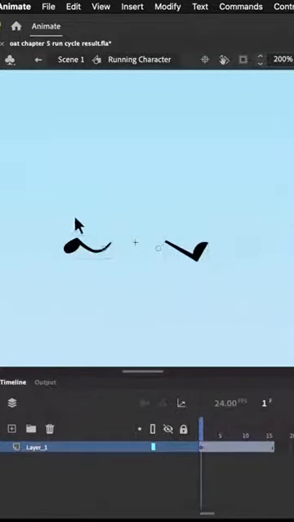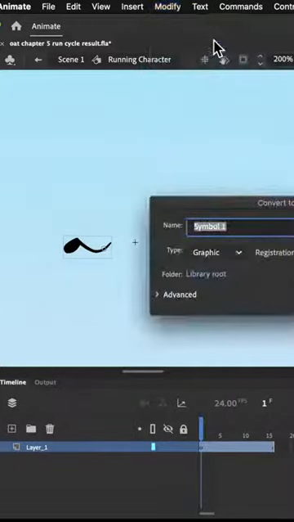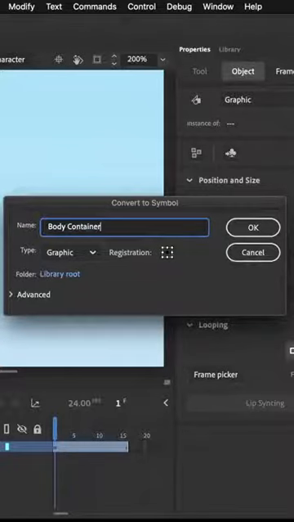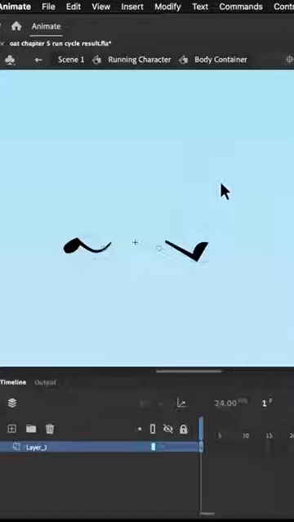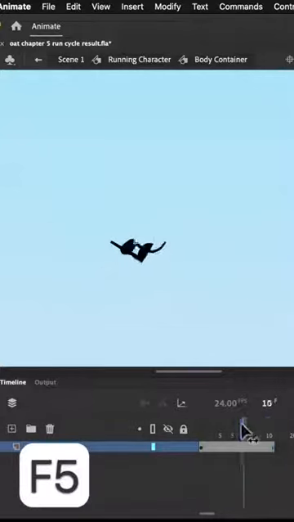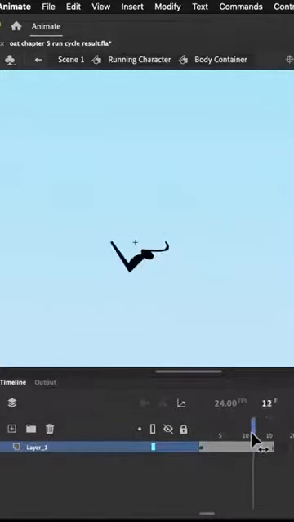After that, I'm actually going to press F8 again, or hit Modify, Convert to Symbol, and we'll name this one Body Container, once again with type set to graphic. I'm going to hit OK, and then we'll double-click into this graphic. You can see at the top here, we have this breadcrumb trail that shows that we are 2 levels deep. Not only are we inside of running character, but we're also inside of body container. Once again, we'll select frame 16 and press F5. And that's going to once again extend this to be able to play the whole run cycle.